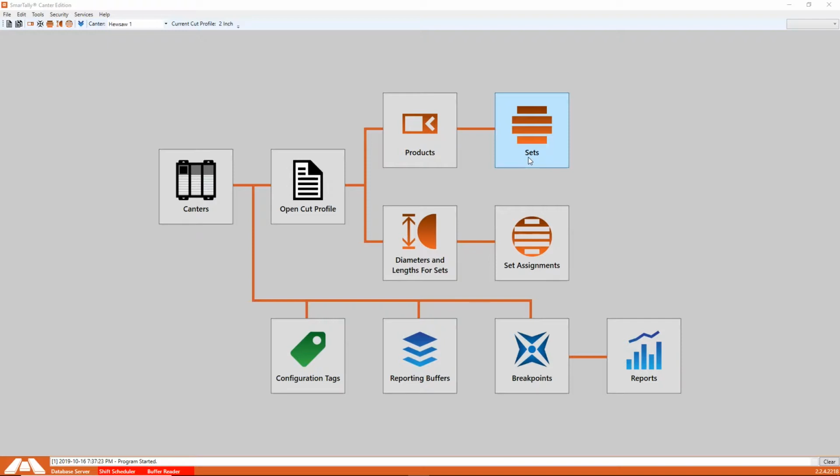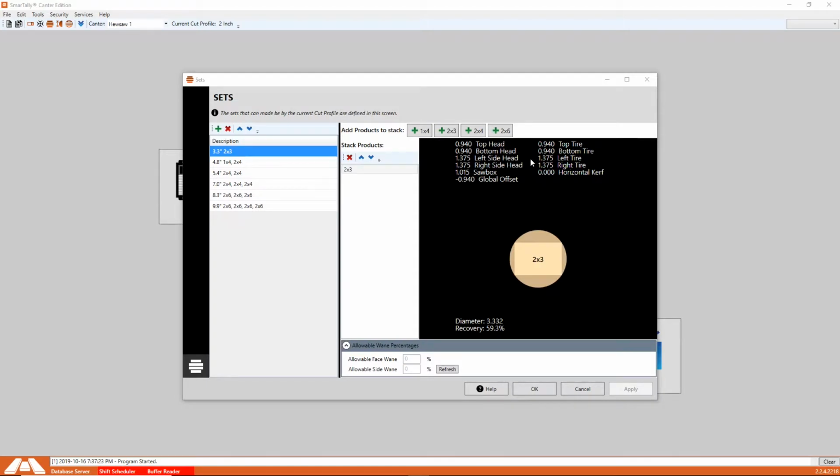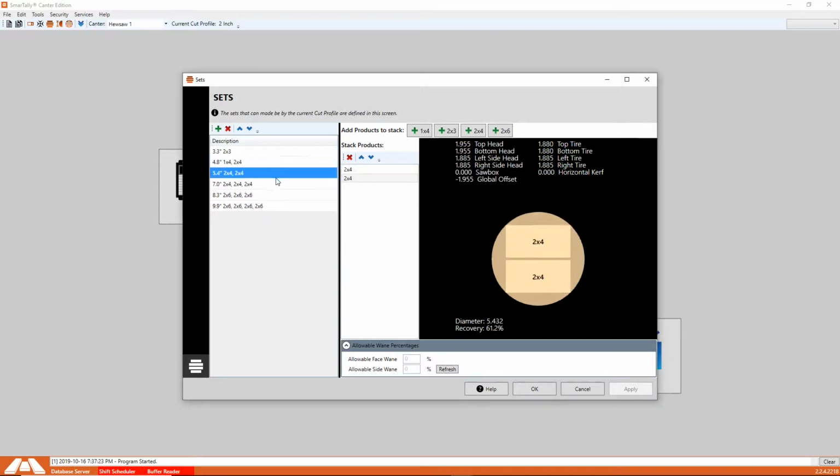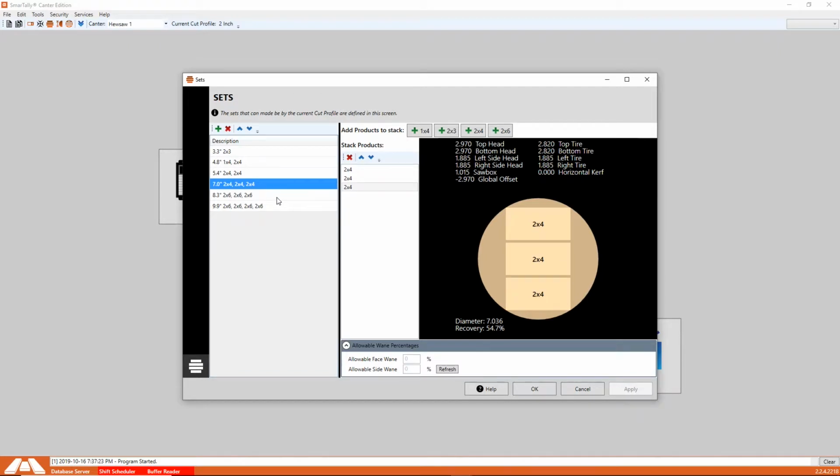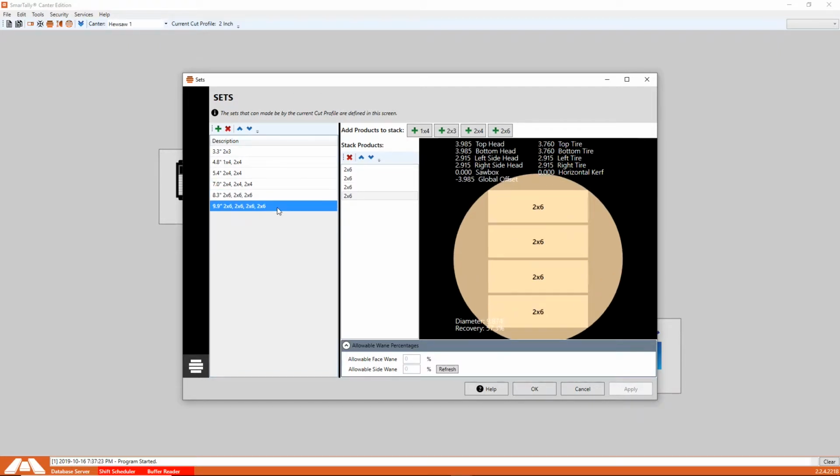Clicking the Sets button will open a new window that will allow us to add a new set to our 2 inch cut profile. The Set screen allows you to work with the sets and products that can be produced for the selected cut profile. Sets are listed here on the left-hand side of the screen, with a graphic of their product solution on the right. Selecting one here will allow you to modify it as needed.